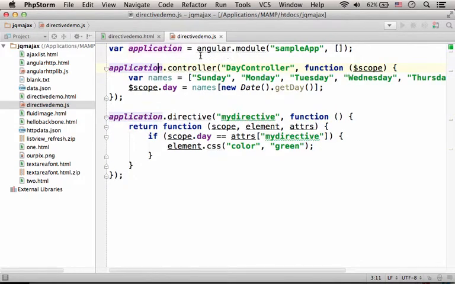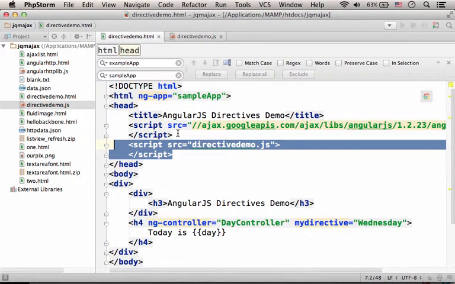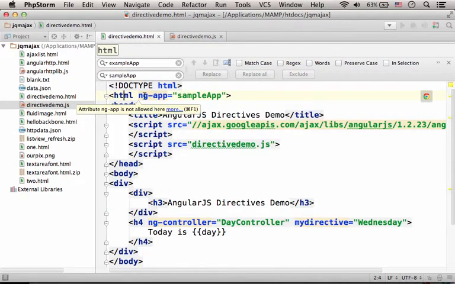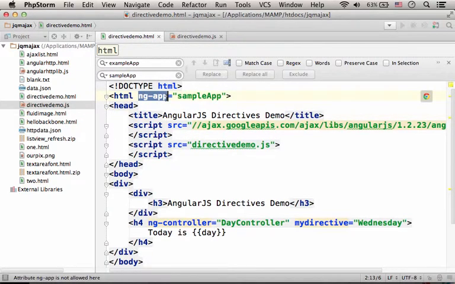So we first create a new module. The application variable is assigned with a reference for an object that represents a new module. Its name is sample-app. And this new module applies for the entire HTML element, because we place the ng-app attribute assigned with the name of the module we create.